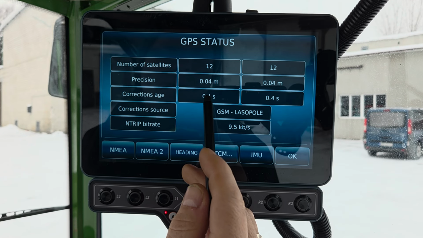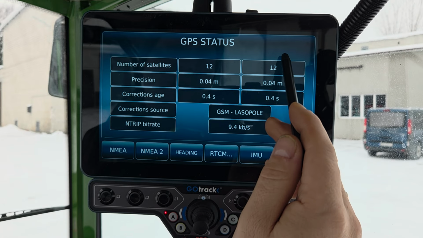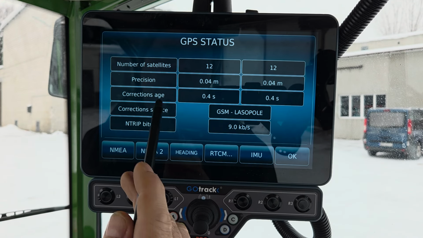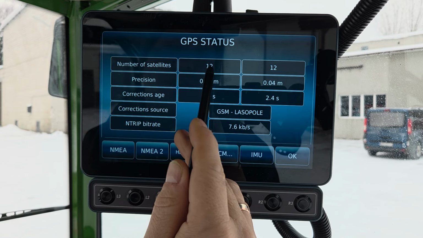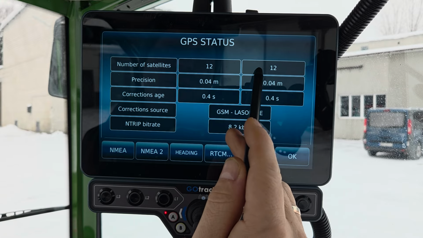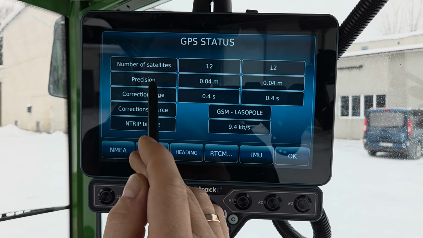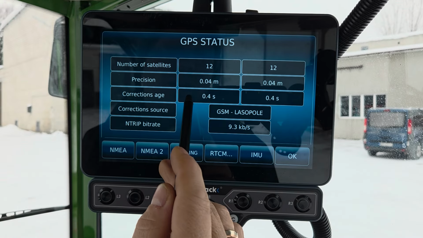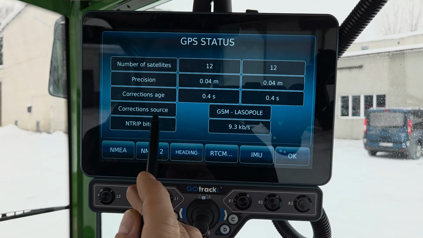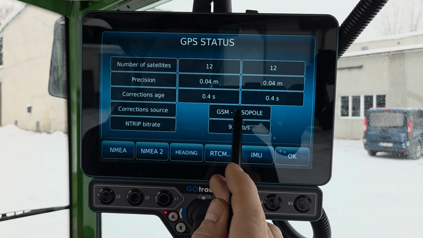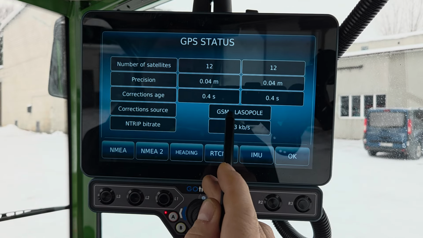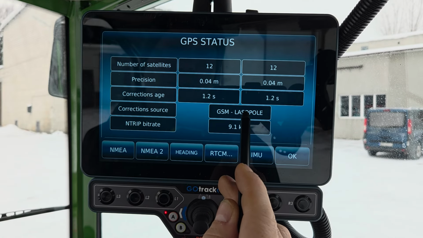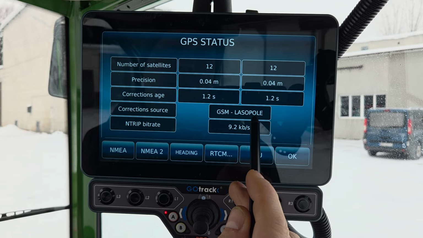This is the representation of the first receiver, this is the representation of the second receiver. So here you can see the number of satellites each receiver can see at the moment. This is the precision for each receiver. This is the correction age of each receiver. This is the correction source. So this is information about which source in the menu the corrections are coming from.